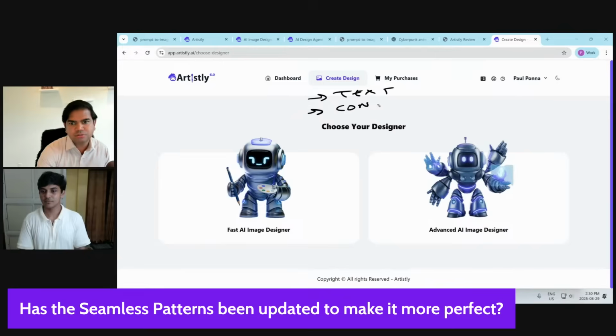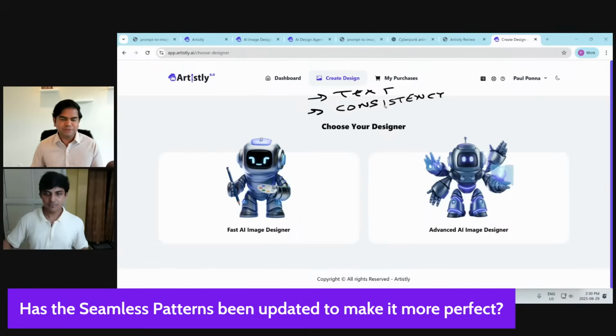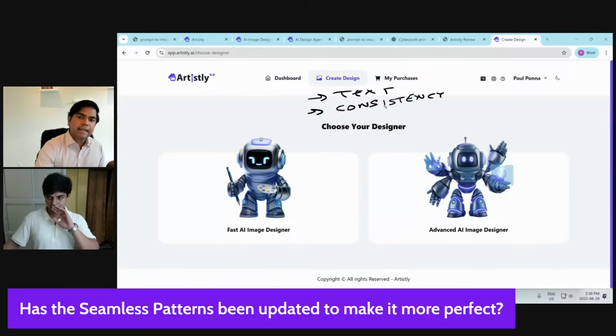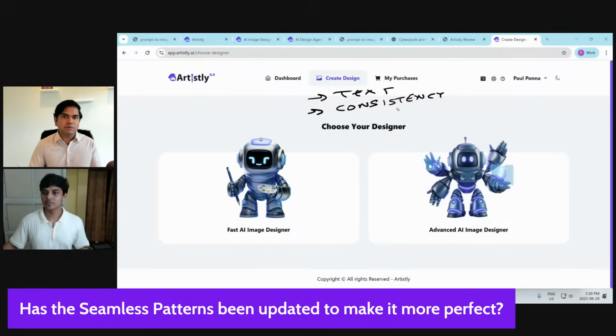What did we perfect? Consistency. As Yash mentioned, we are obviously going to perfect the seamless patterns, because we have to account for all kinds of use cases and different types of patterns, which we're going to do in a couple of days or so. We're going to release it when you're totally happy, and we can announce that soon as well.